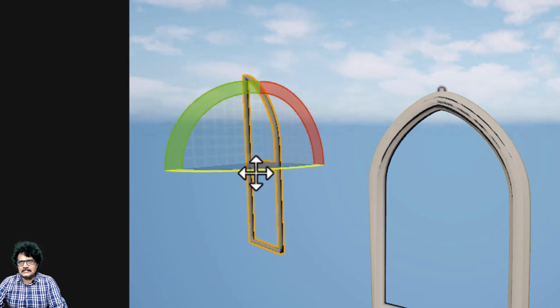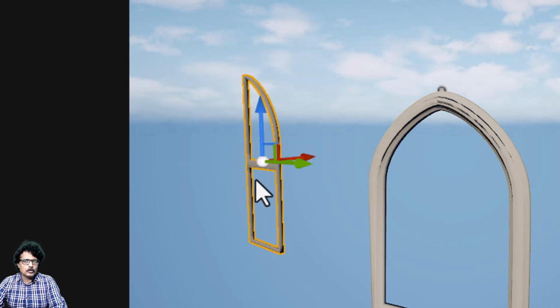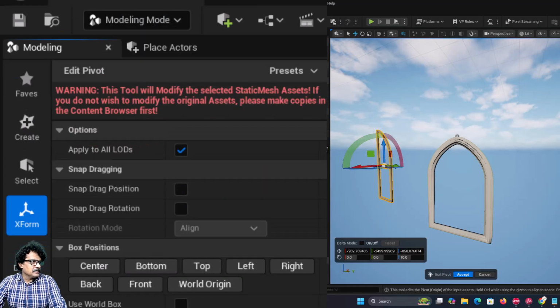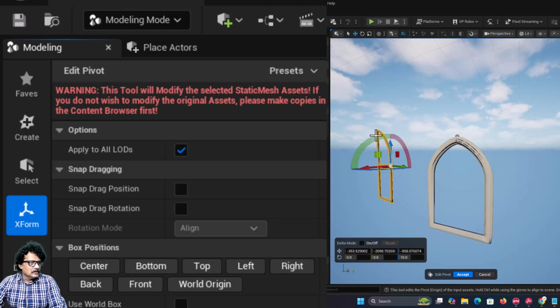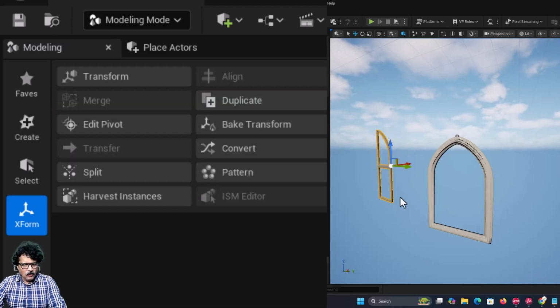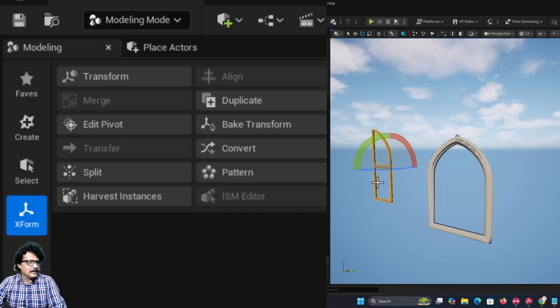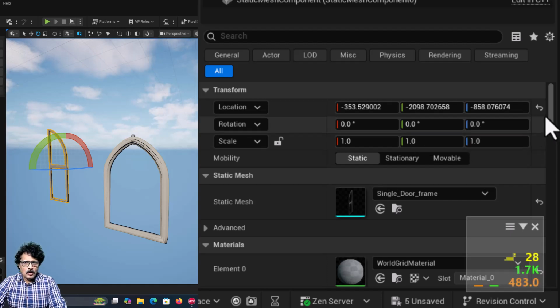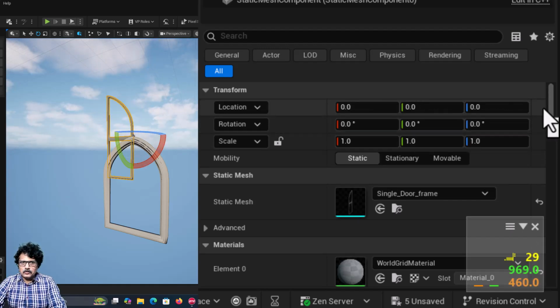along the center axis. So I will press W, come into the selection mode, and I will come into edit pivot point, and this time I will align it to the right edge, because this door should rotate along this axis. Now if I click accept, and press E and rotate it, you can see the rotation is happening correctly from this right end. I will now come here and reset the rotation to 0, and location also reset it to 0, 0, 0.